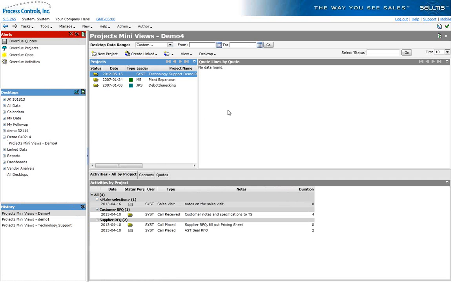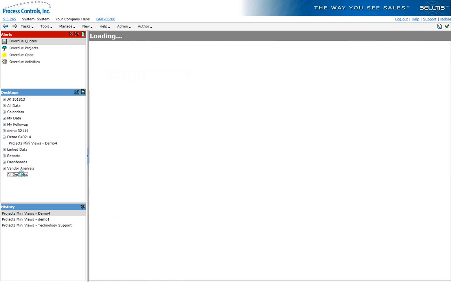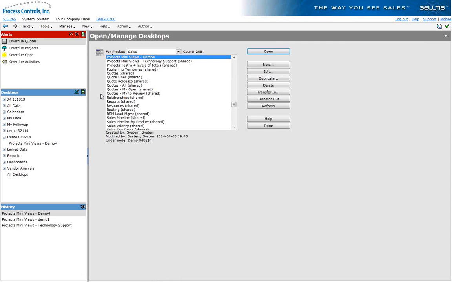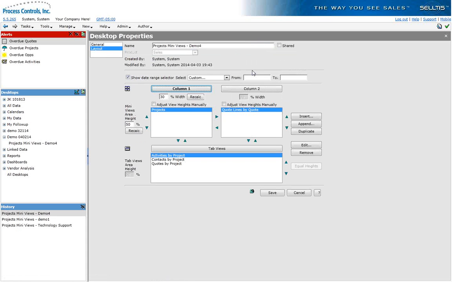Now, we want to demonstrate again how to add views back into a desktop. And so we will simply go to the desktop editor. I'll hit all desktops. Excuse me, again, the desktop that I was working with is highlighted here. And I will hit edit. And then I'm going to put that to-dos view back on my tab views instead of column 2.